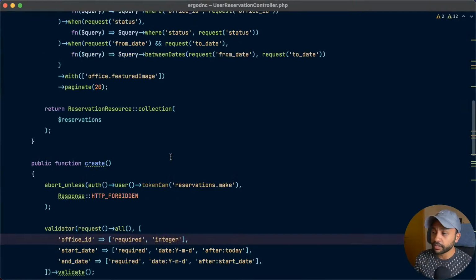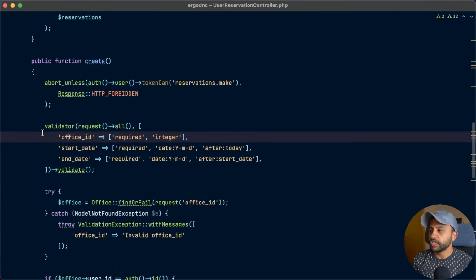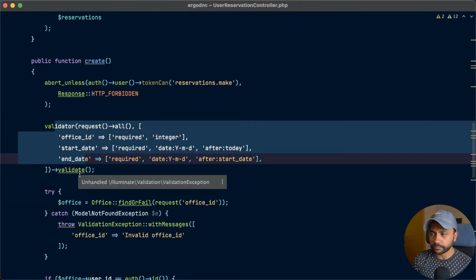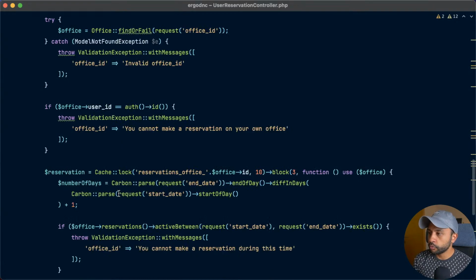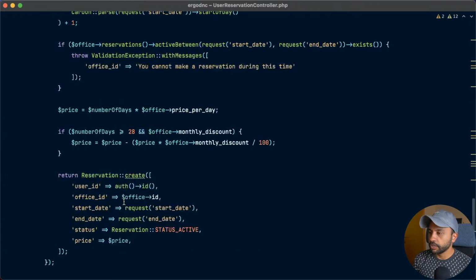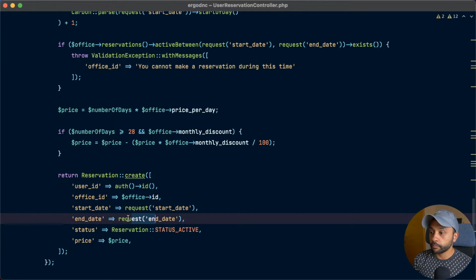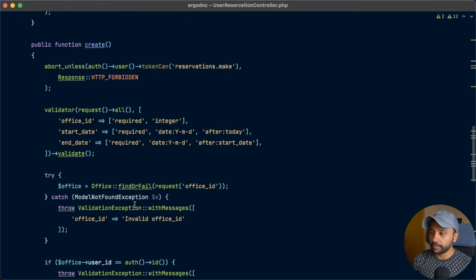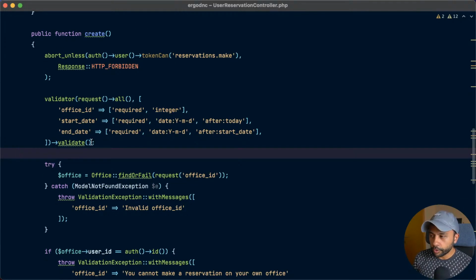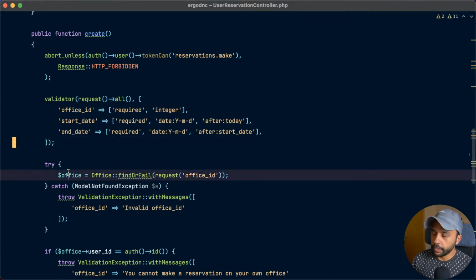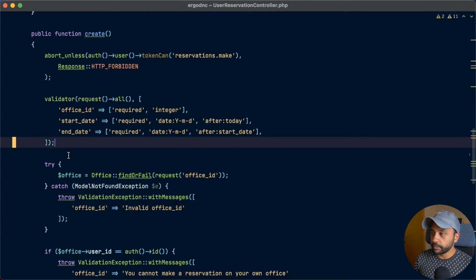But now there's something that I missed from the previous stream, which is that I do not use the data that is validated from the validator. I'm not using it to create the reservation itself. Here you can see that the create method is reading directly from the request object. And the problem with that is I forgot to call the validate method, like we ended the previous stream, and I didn't call the validate method, and that resulted in the validation never running.